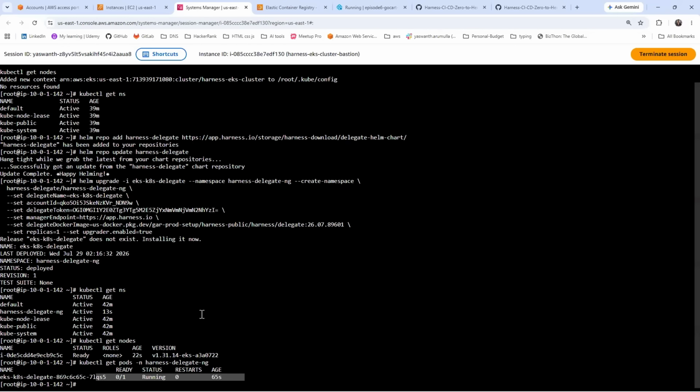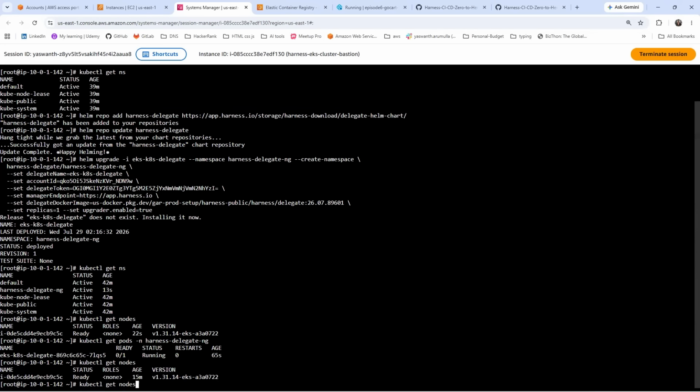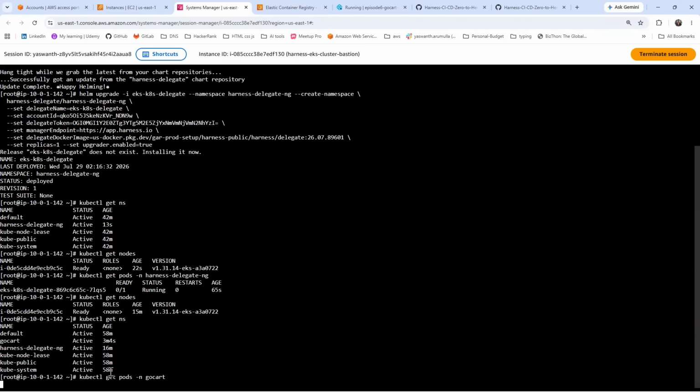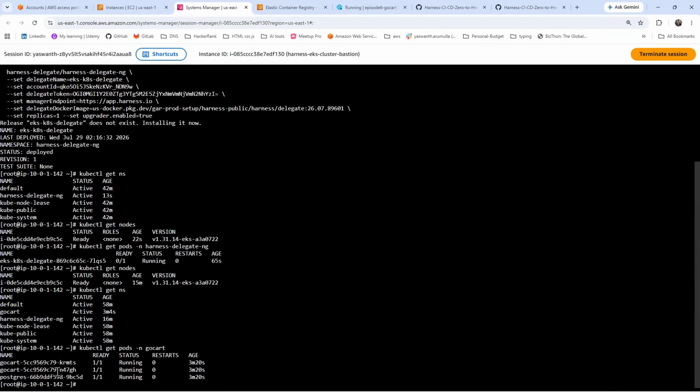And if you go here, you can check also: kubectl get nodes and kubectl get ns. See here, you will see GoCart, and if you run kubectl get pods in GoCart, see, a total of three pods. Two pods for the application and one pod for the Postgres database.